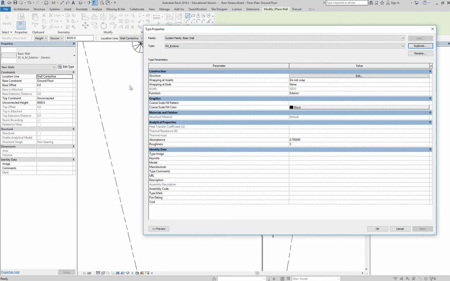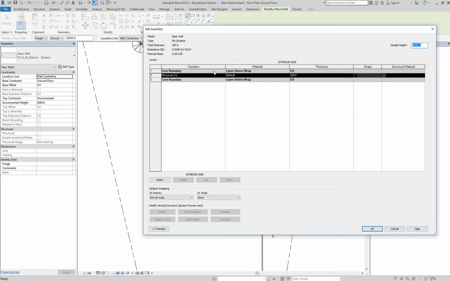And click OK. So we have our new type. And then we'll click on the edit under structure. And we're going to build this wall.